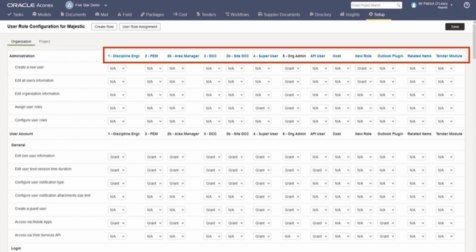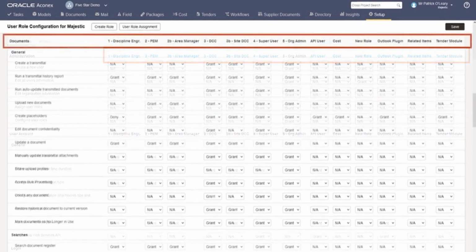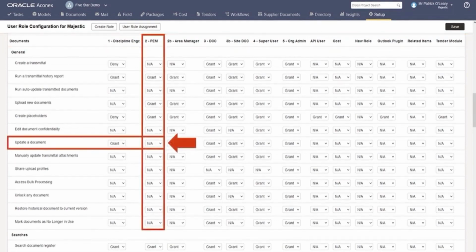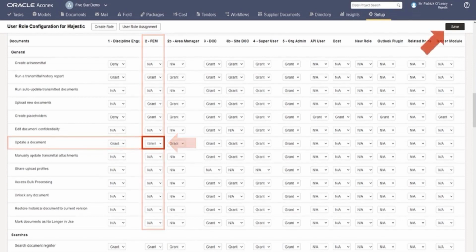This is a good example of what can be done and means that each user can be given a very tailored and specific role. We'll scroll down to the Documents section and take a look at some of the permission settings. You can see that this role is not allowed to update documents because it has NA as its setting. If we wanted to allow that role to update documents, we would simply change the setting to grant and click Save. That's it.